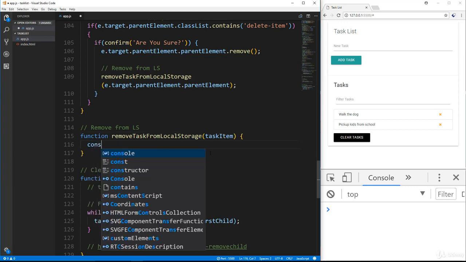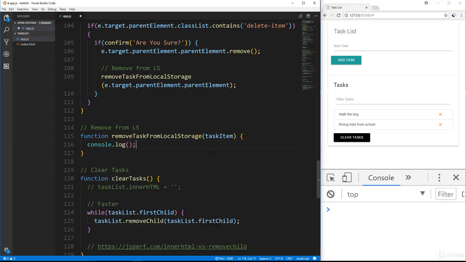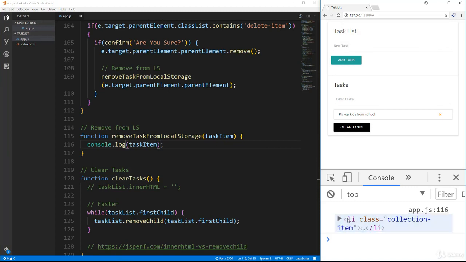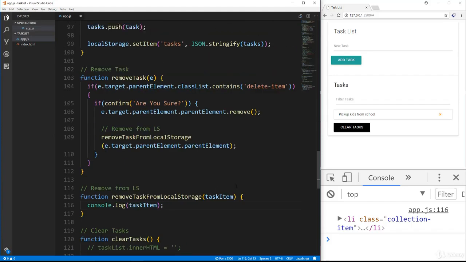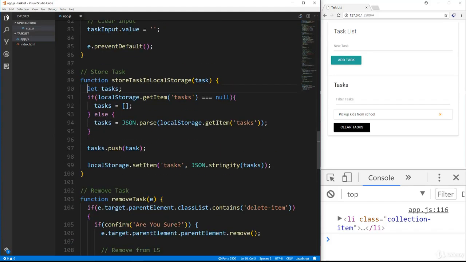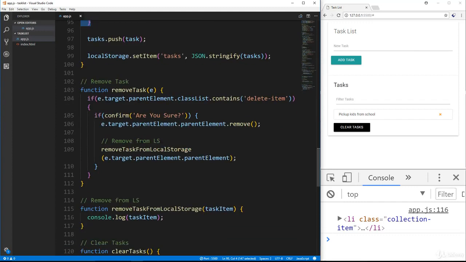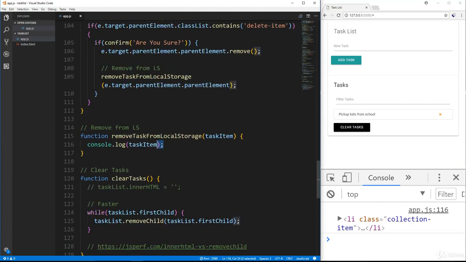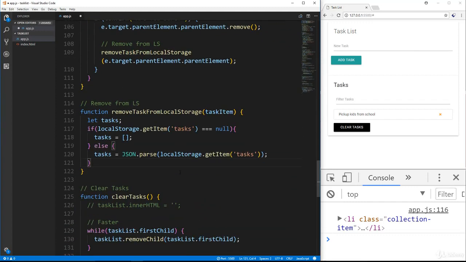So if I were to console.log task item and save, and then go ahead and click that, OK, and you'll see that it'll log the list item. So that's what we're getting here inside this function. So what I want to do is first check local storage, put it into a variable, just like we did here. So we're going to go ahead and put that in.